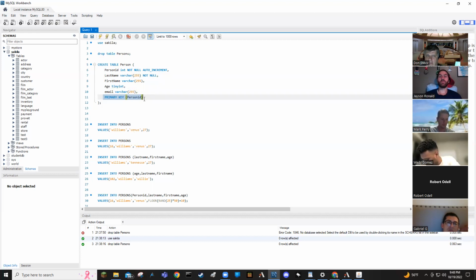Okay, the primary key is the column by which the table is organized by default. Do you have to have a primary key? No. Should you have a primary key? Yes. So this is a preliminary index for your table.